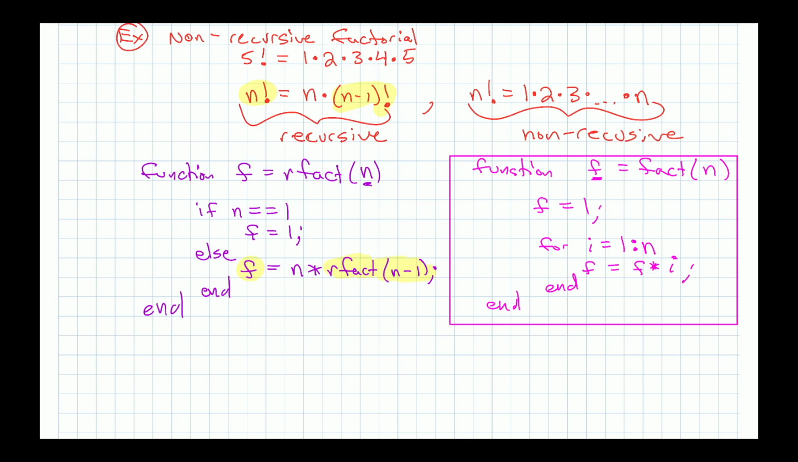So again, you see that this function here, rfact, is going to call itself when you give it an n value bigger than 1. And so all of these recursive formulas are kind of set up this way, where they have a base case. Like if n is 1, we're not going to call ourselves. If n is 1, we're just going to return 1. But if n is not 1, then the function calls itself.